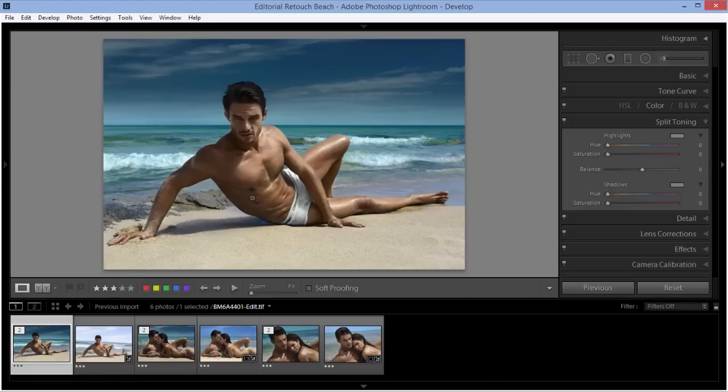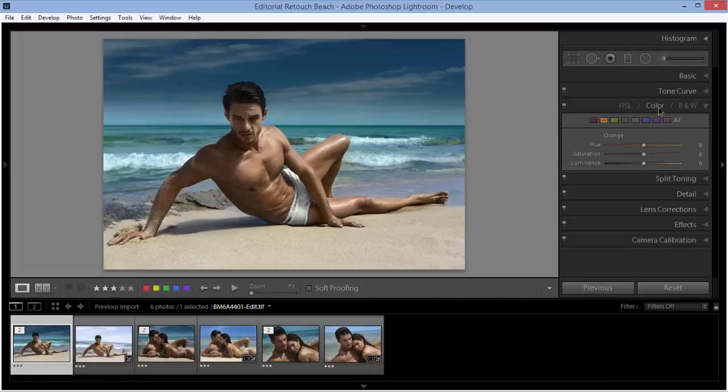Maybe I want a little bit more yellow in the skin, or maybe a different blue in the sky. Well, I can go to color here under Lightroom, and I can click on the oranges, which is for the skin, and add a bit of yellow here. This will change the yellow in the skin. And for the background, maybe go to blues and add a bit of blues there, or maybe like this, and make it slightly different than it was before.